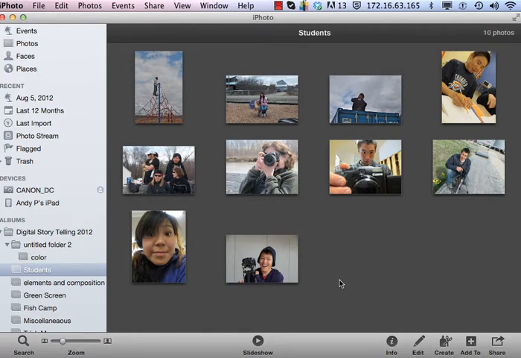Importing your photos into iPhoto is rather straightforward. You should be able to figure this out without too much trouble. The thing that you want to do once you get your photos into iPhoto is organize them by assignment. I'm going to show you how to get around, organize, add titles and captions.